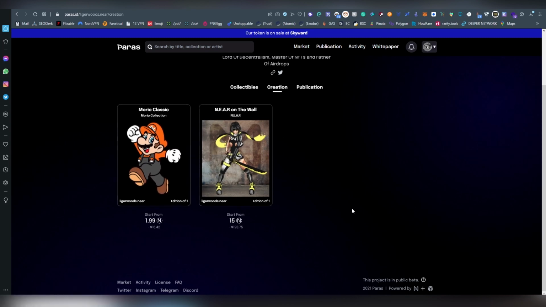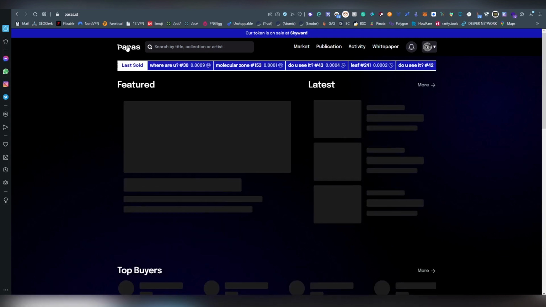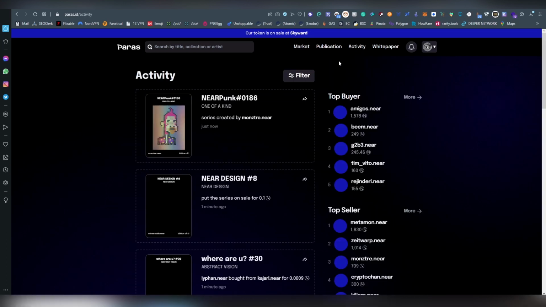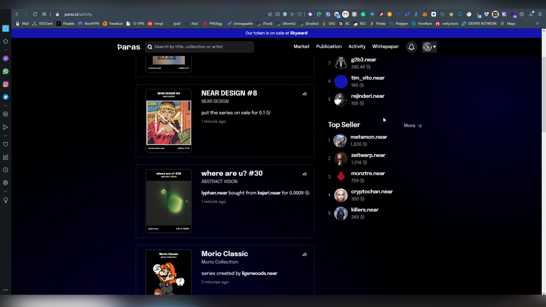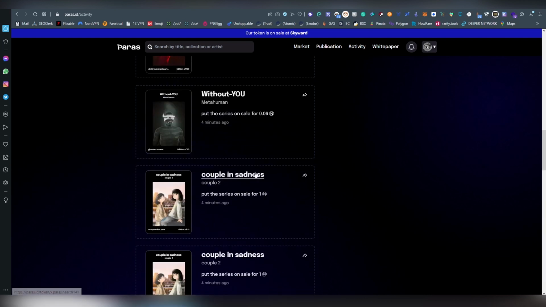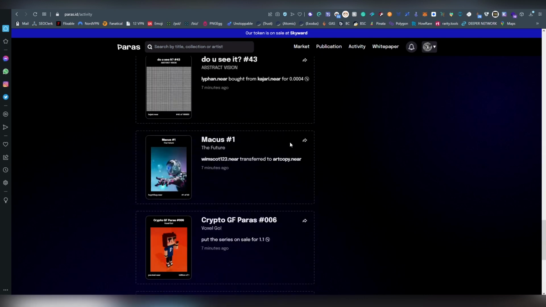But that is my rundown of the Paris platform. There are activity tabs, and white papers you can look into. It's a pretty clean platform, and loads up pretty fast. Here we can also see in the feed that we have the NFT. Almost every minute there is some NFT created on the platform.